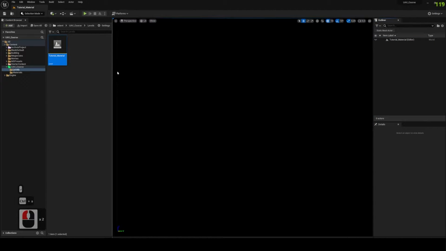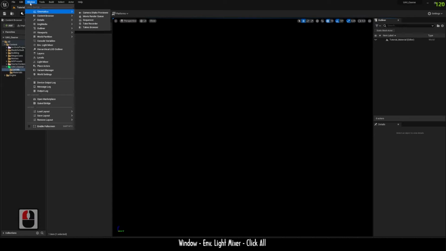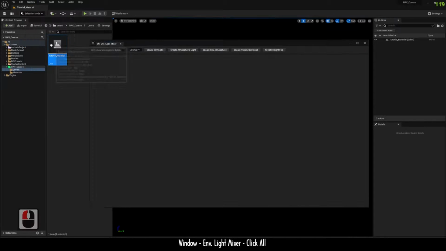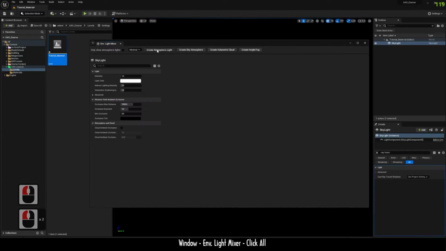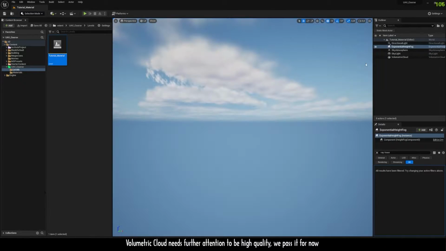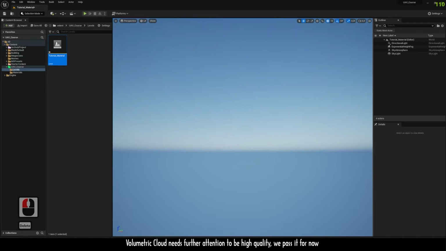Since there is no light source in our scene yet, it will appear dark. You can easily create light sources by selecting the Environment Light Mixer from the Window tab and clicking on the elements you see here. For now, I won't use volumetric cloud, but you can use it if you want.